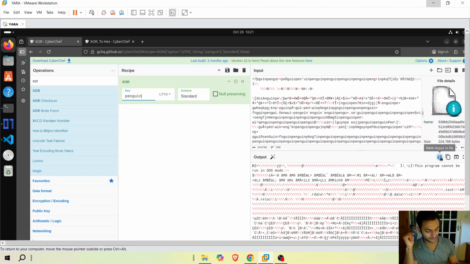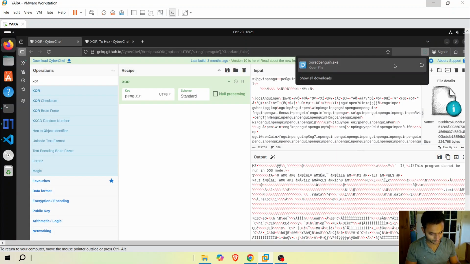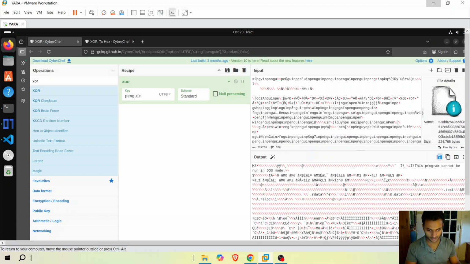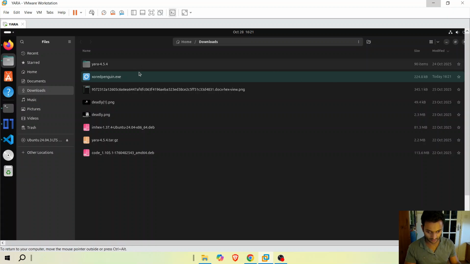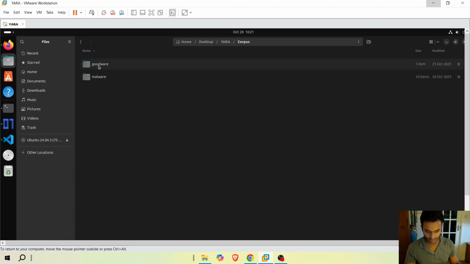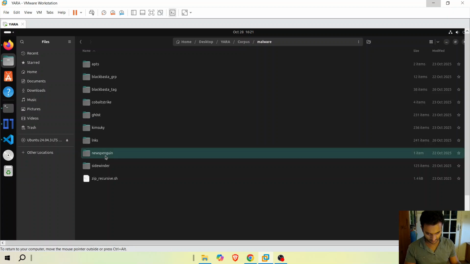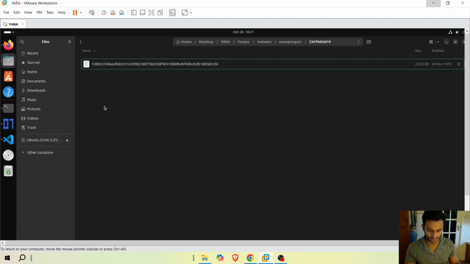So what I'm going to do is save this file. I'm just going to call it XOR penguin.exe. Even if you did not put the file extension, it wouldn't make too much of a difference, okay? So it's currently in our download folder. I'm just going to quickly move it across to our subdirectory, just so that both files are on the same level.